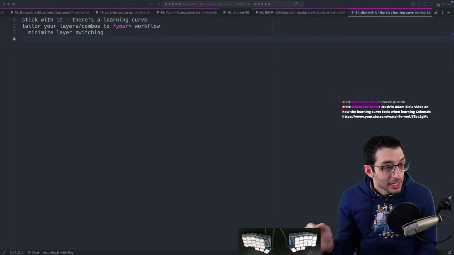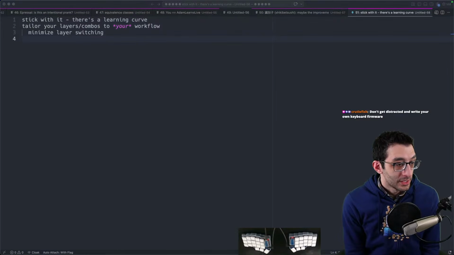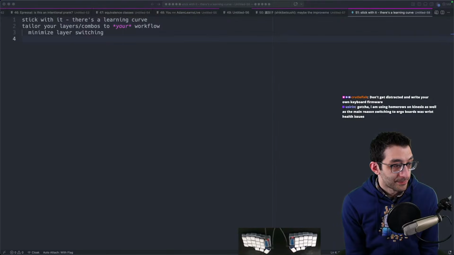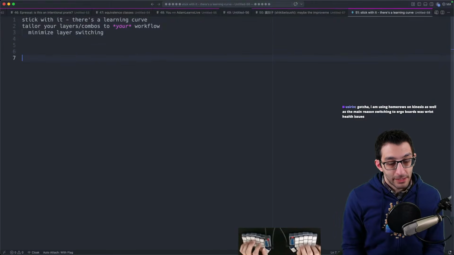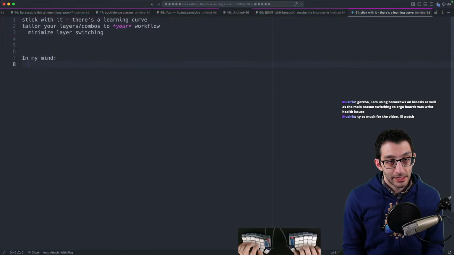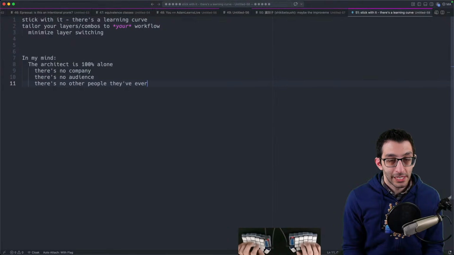Architect can change the code. Yeah, I think we need to do that. I think that's a good route of doing it. The architect thought he was very good, but his code is always checked and corrected by a colleague. So I haven't fully answered this part yet, but in my mind, at least, the architect is 100% alone. There's no company, there's no audience. There's no other people they've ever seen in their lives.